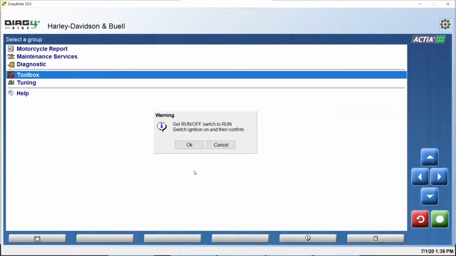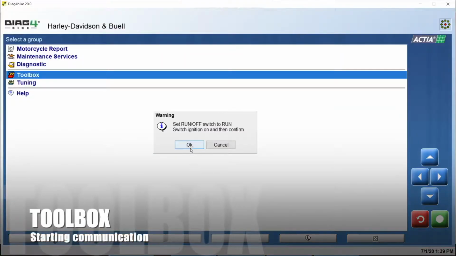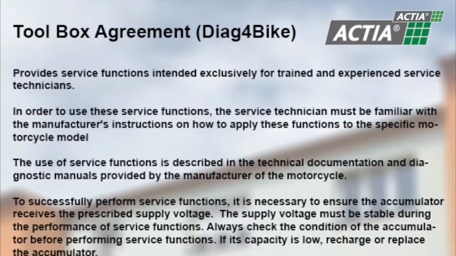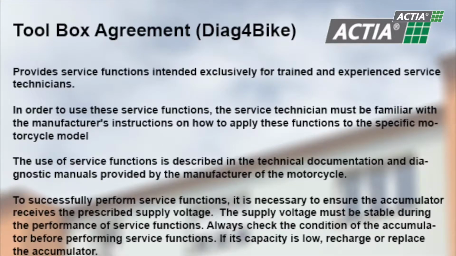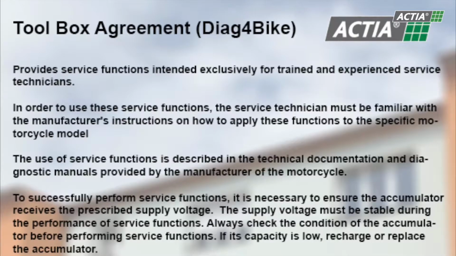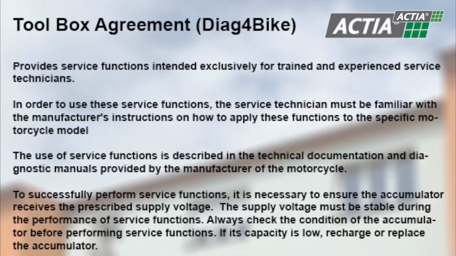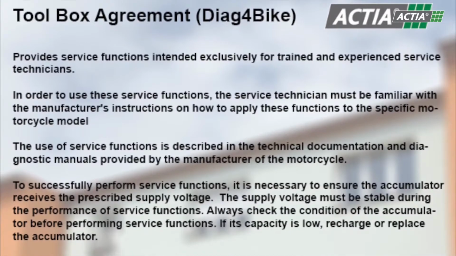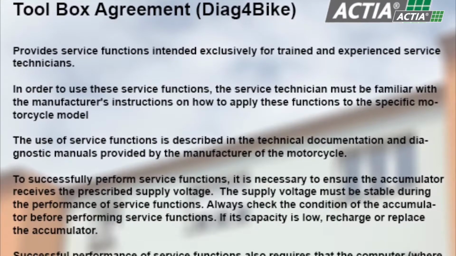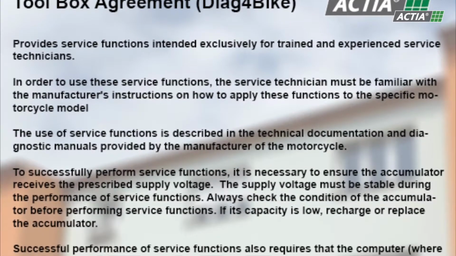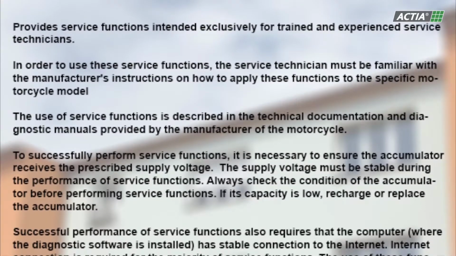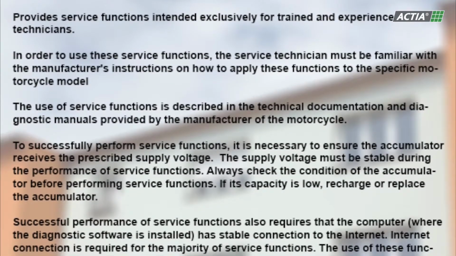Toolbox may therefore only be used by a trained and experienced technician who must accept full responsibility for all operations they perform. They accept this responsibility by accepting the following agreement, which is built into the diagnostic software itself. Toolbox Agreement provides service functions intended exclusively for trained and experienced service technicians. In order to use these service functions, the service technician must be familiar with the manufacturer's instructions on how to apply these functions to the specific motorcycle model.